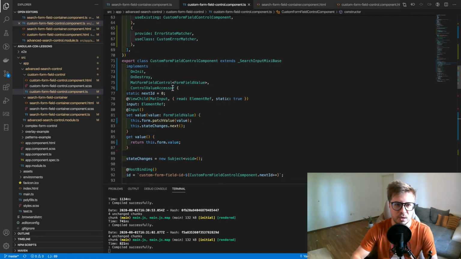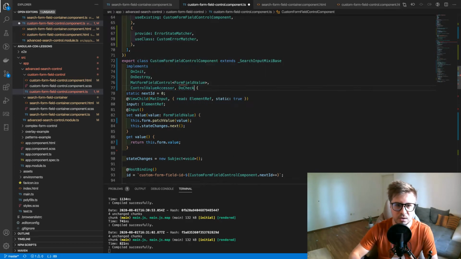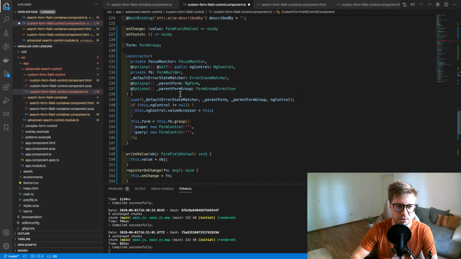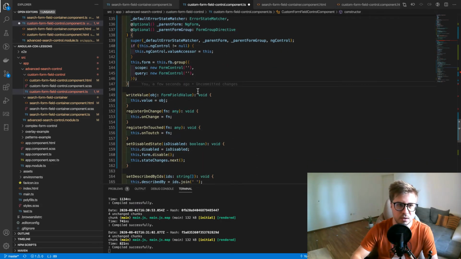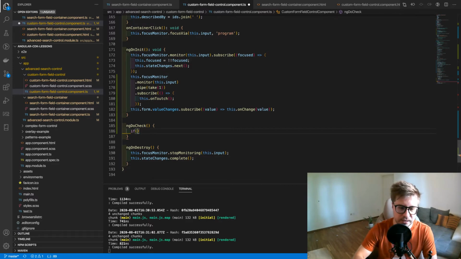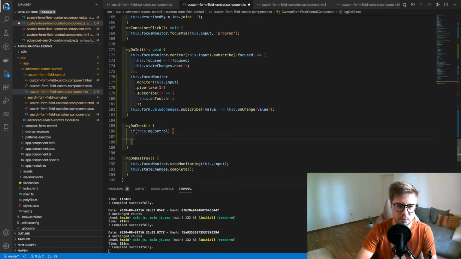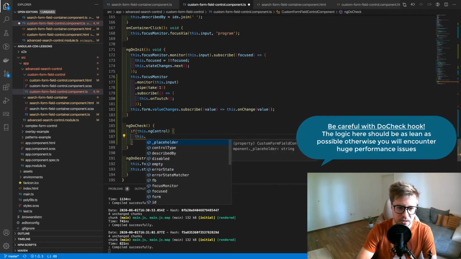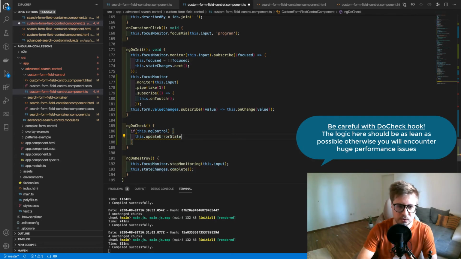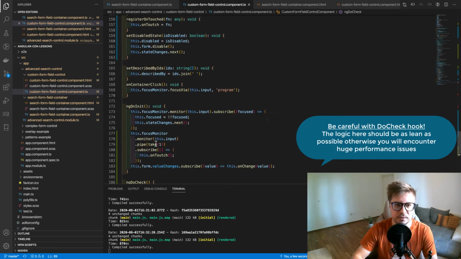So let's follow this approach, and I will implement the DoCheck lifecycle hook. Below somewhere, let's do it after ngOnInit, I will implement this ngDoCheck like this. Inside we will say that if this ngControl exists, then we will trigger updateErrorState. You see, even autocomplete shows me that this method exists.